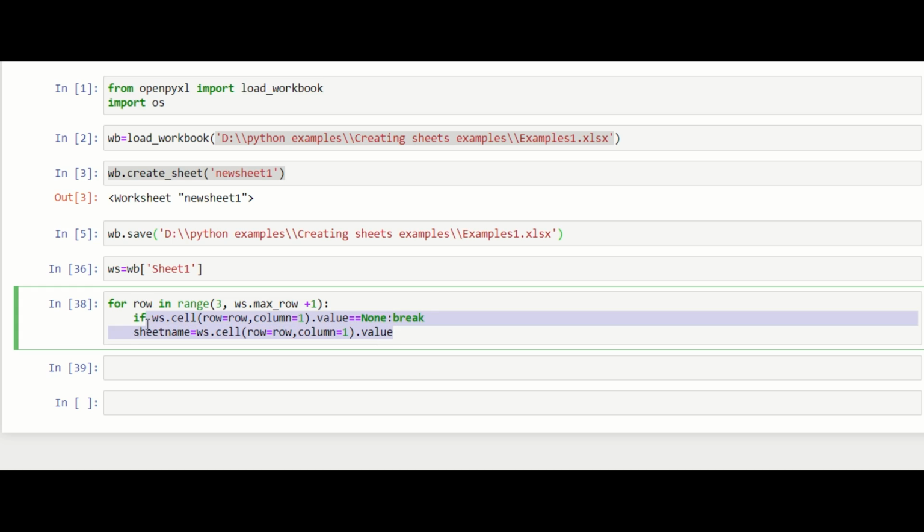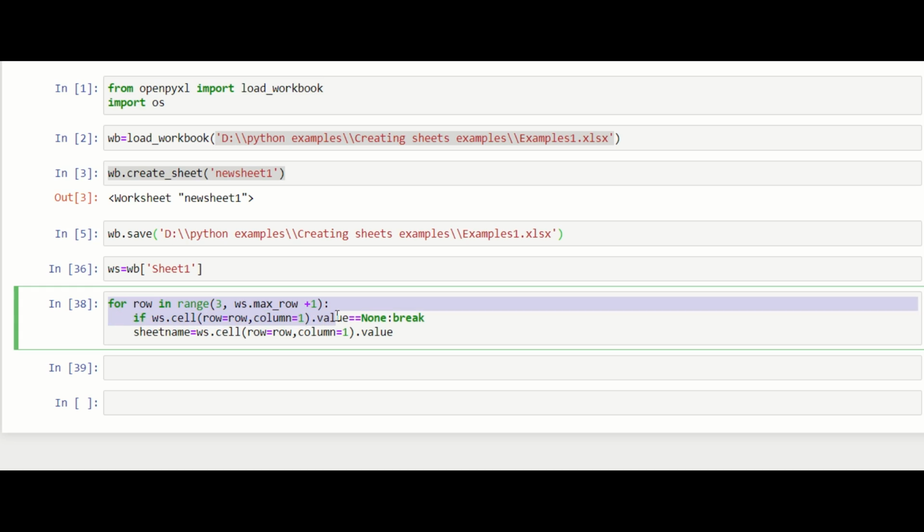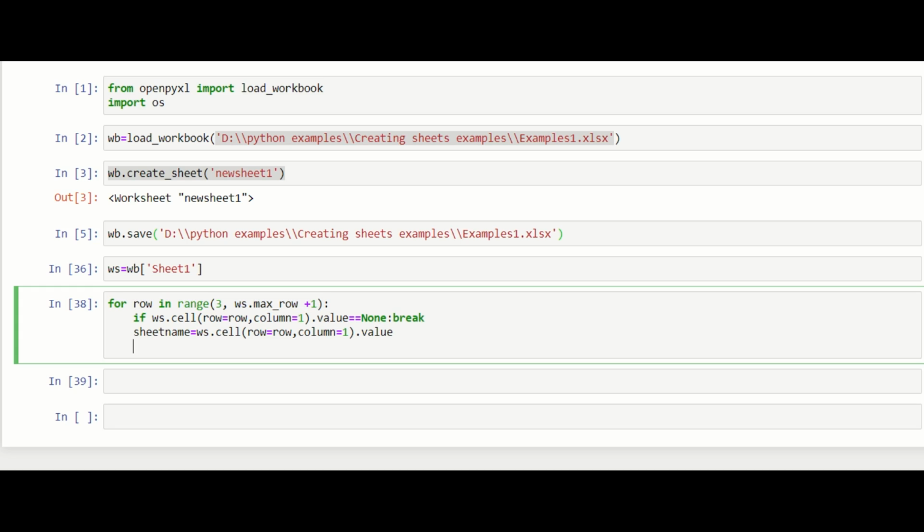So we'll take that value in sheet name one by one, starting from row 3, then row 4, row 5, and that's why we have the loop. We'll keep taking one by one the names which we want, and for every name I want to run the next code, which is wb.create_sheet. So for every name there should be a sheet. So wb.create_sheet, and here we have sheet name. This sheet name will keep changing with every leg of the loop.